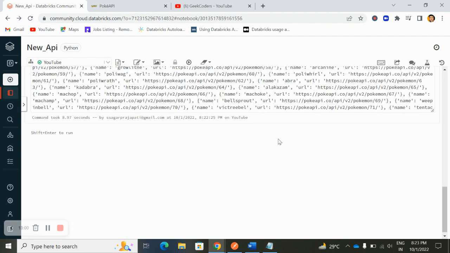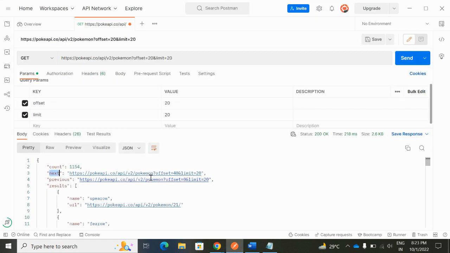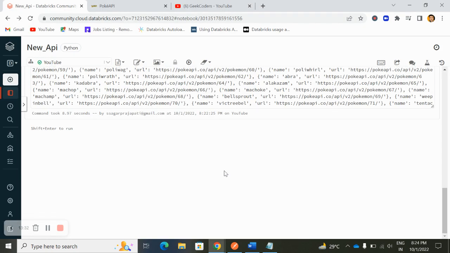Let's say you do not have these metadata columns, like what I showed you, that is count, next, previous and so on. You do not have them. So what would you do? What is your approach? Think of it. We will use the concept of offset and limit, since we can use offset and limit in this API. How can we do it? Let's see.